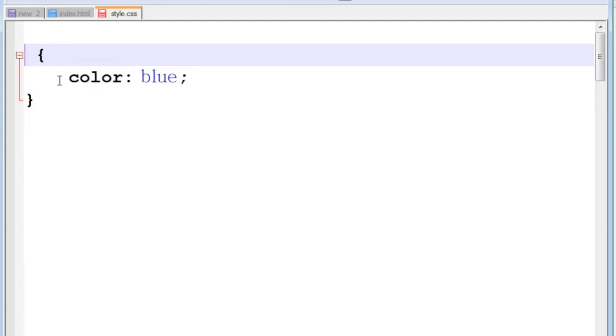If you want to be more specific, just separate the identifiers with spaces, so you can have hash content dot sidebar. And this means apply this rule to any object with a class sidebar inside the object with the ID content. Of course, this doesn't have to be an ID, that could be a class. We could be even more specific. This chain can be as long as you want, as long as in the HTML, this is inside of this, and this is inside of this.